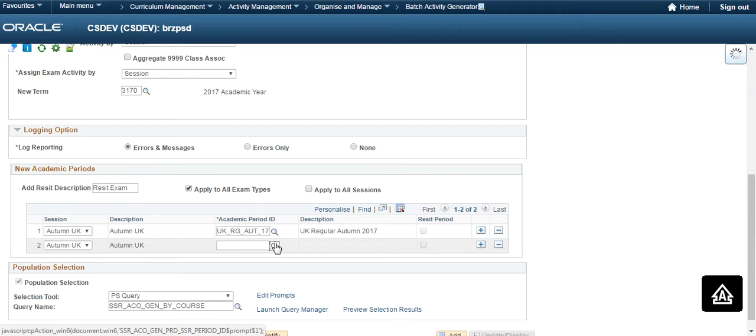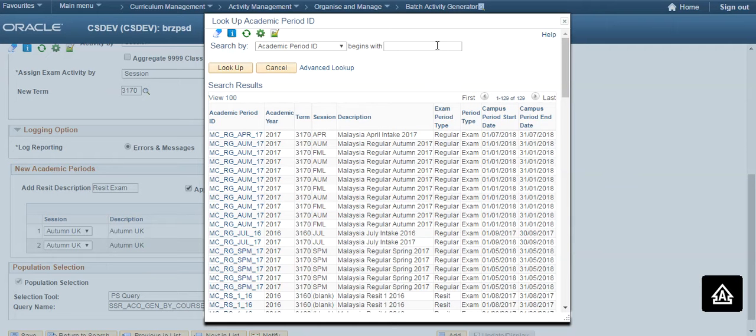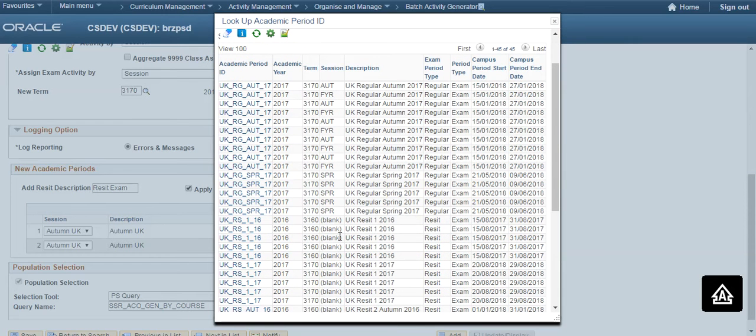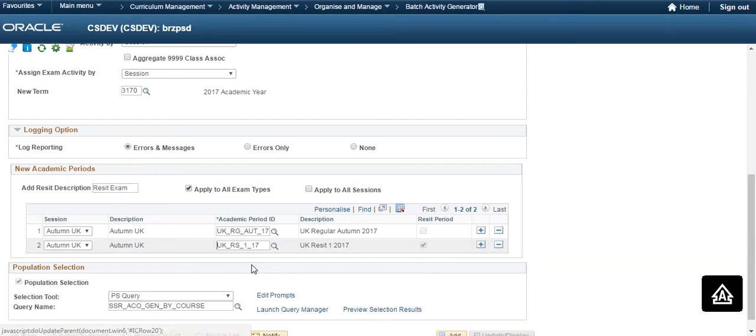Okay, and then I'm going to click on here. So this is a UK course, so I'm going to just filter on U. And you'll see here we have a resit period for 2016, one for 2017 at the moment. We've got duplicate rows. This is a bit of a bug in the system, but this will be removed. So I'm going to click that. So that's the standard resit period in August for the 2017 year, and it's ticked that as the resit period.